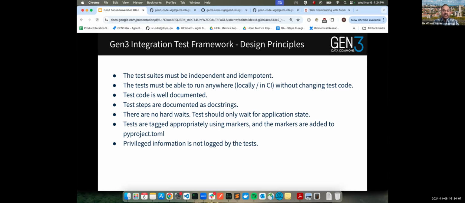Then, this is also fairly obvious, but test code is well documented, and test steps are documented as doc strings. We have a specific format for the test steps, as you would have already seen when Krishna showed it. We have a scenario that describes the scenario, and then we have the steps. It's a little bit of BDD style of writing, but that's just in doc strings. That's kind of mandatory because we do not want to end up in a state where we have to read the entire code to understand what the test does.